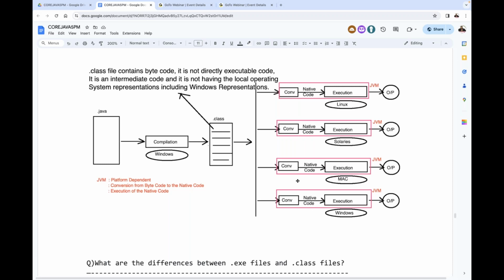So converters are provided. How has Sun Microsystems provided these converters? Sun Microsystems has provided these converters along with the execution process, in the form of a simple component. That component is the JVM, Java Virtual Machine. Remember this point.